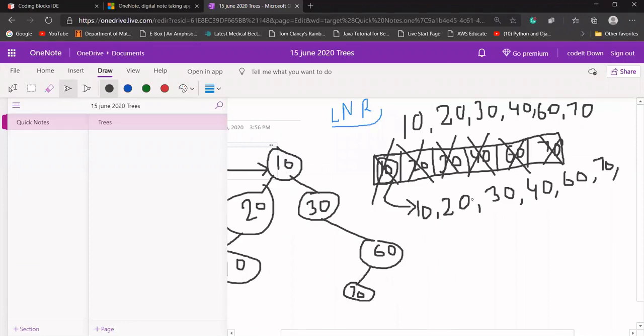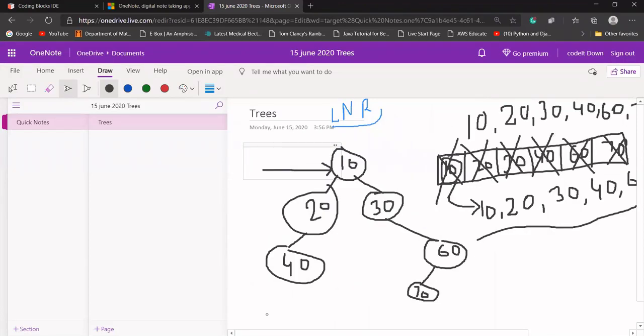So the loop will be broken and we have our level order traversal, which is 10, 20, 30, 40, 60, and 70. Okay. Is the concept clear with everyone? The level order traversal concept?